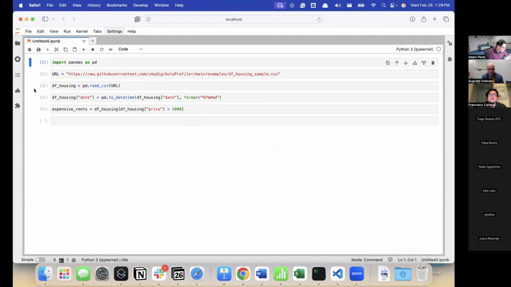This is some simple code here. And basically the idea is that each of these cells is a line of code that does something. This might be the way that someone loads in a library, reads in some data, and then starts doing some transformation, like filtering it. So let me show you how AutoProfiler might help this process.